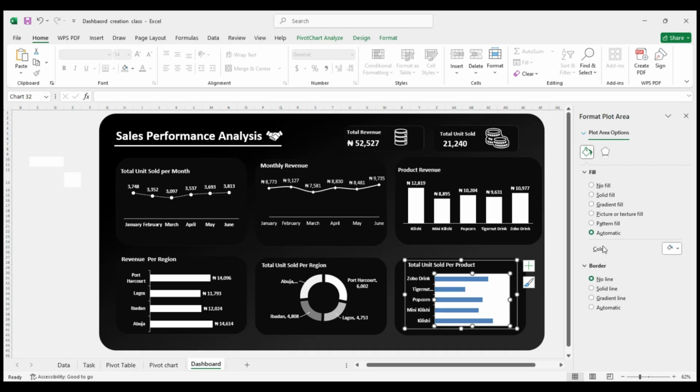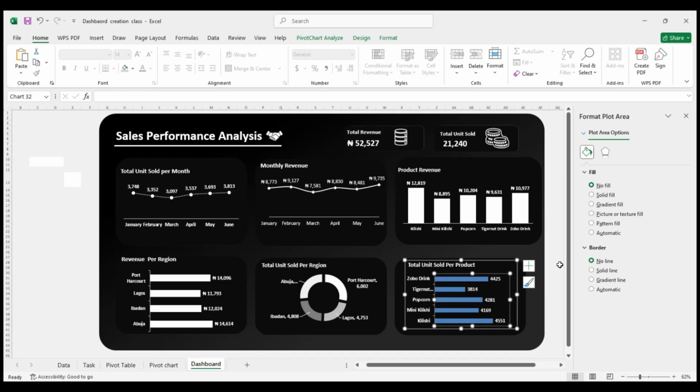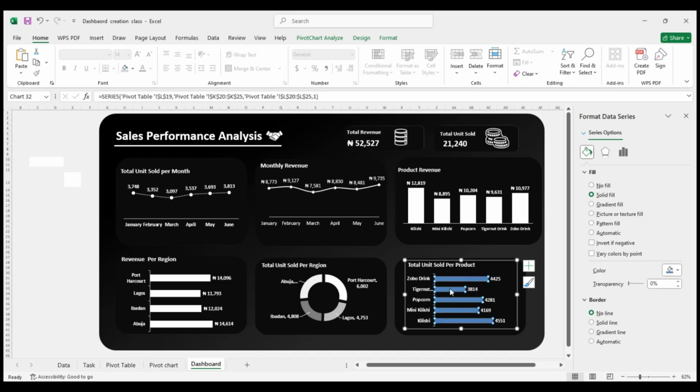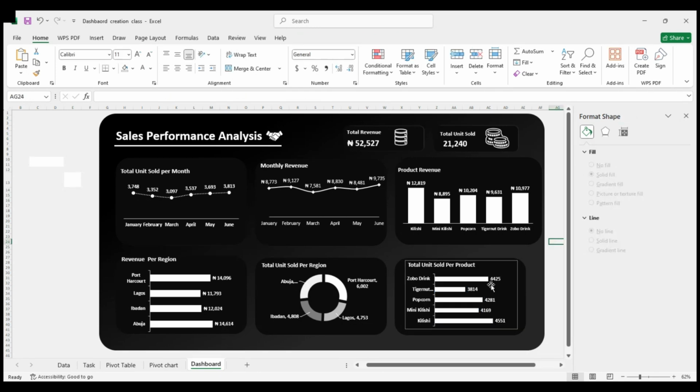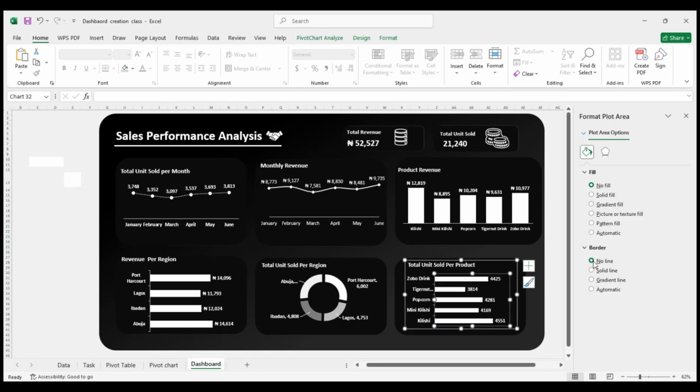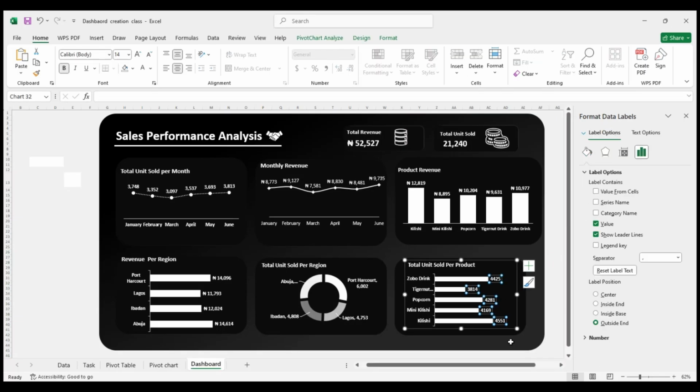No line. No fill. Then let's click the borders. Then we have the border to the white. Now you understand why I want the border to be white, so that when I want to change my color, I will not stress myself. You get.